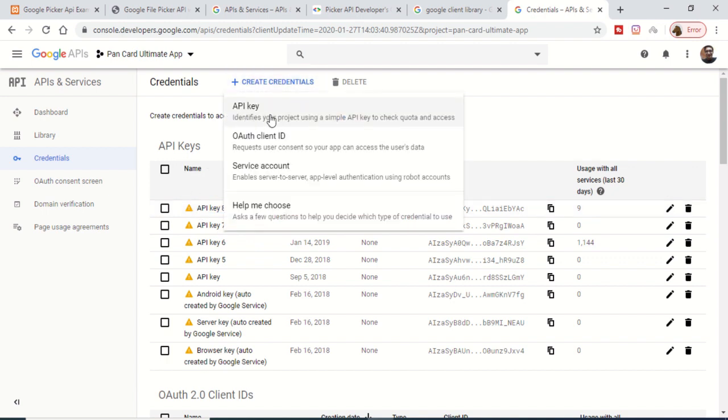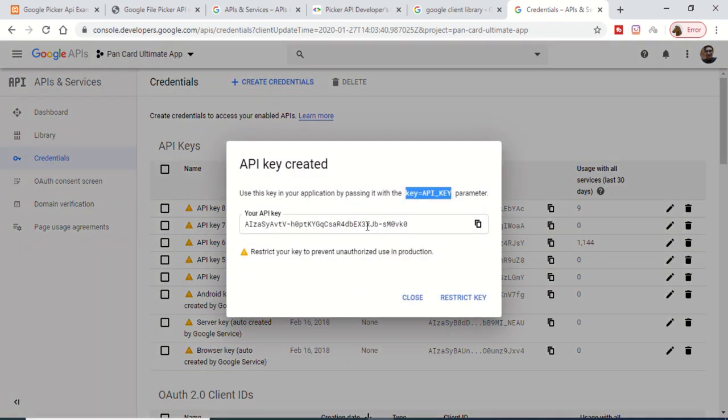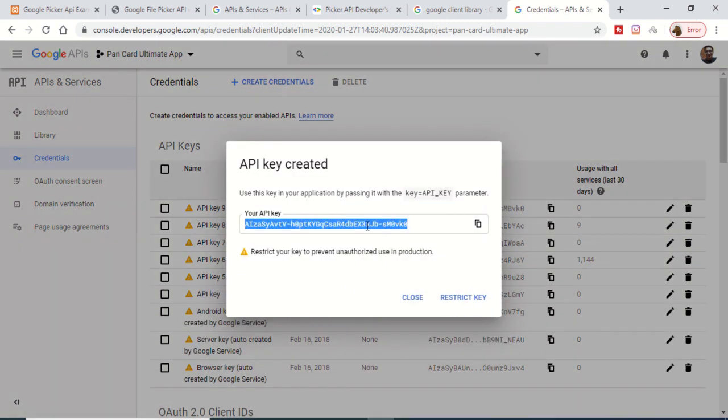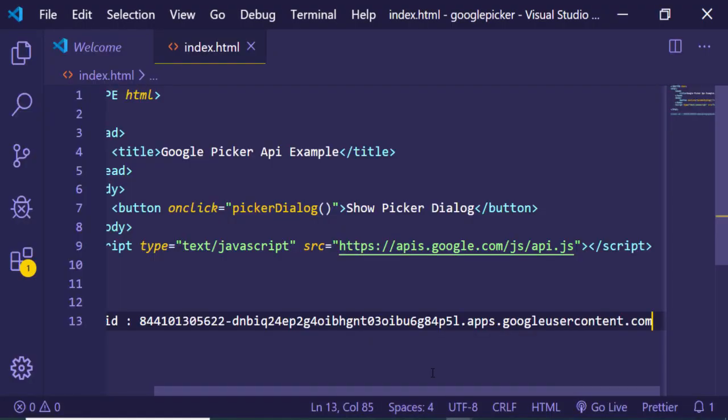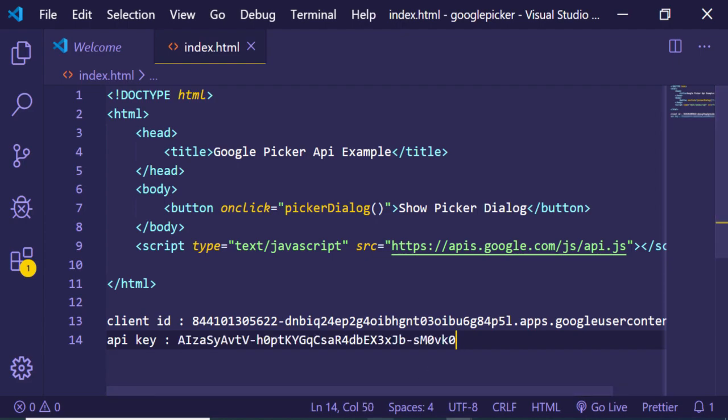So just create a brand new API key. Click it, and it will create your API key, and this is your API key. Again, it will be different for yours, so don't copy this. Also we will have API key here, colon, and we will copy paste this. So we have these two things here, and apart from that we also need our project ID.